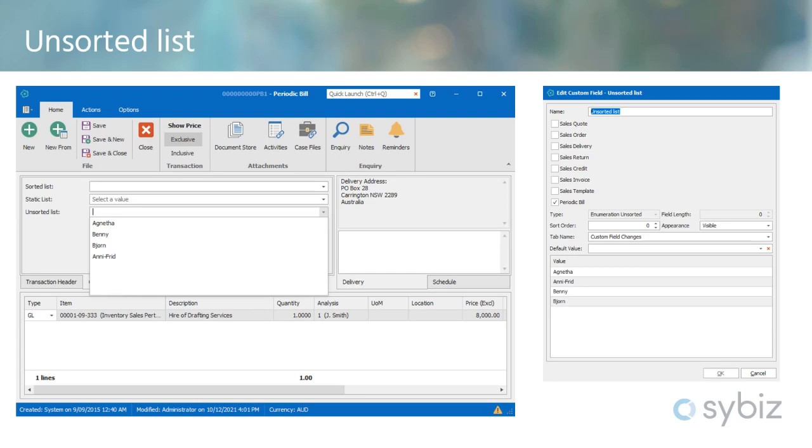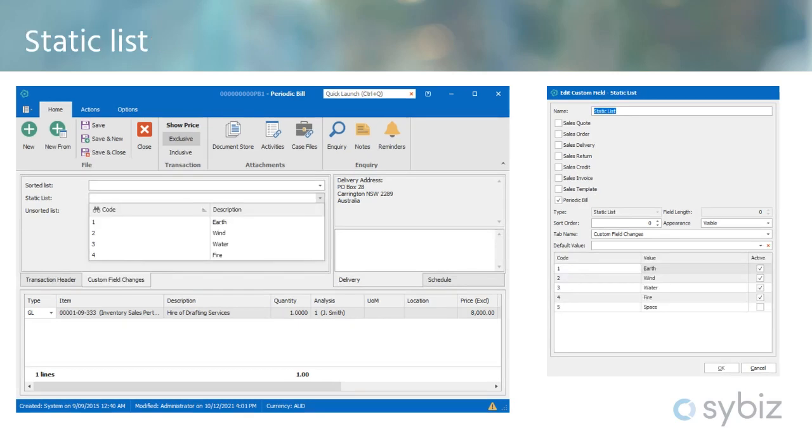So that's your current behavior of those enumeration fields, and for the ones that convert, they will be converted as the unsorted lists, so that you get the same ordering as you've entered them in. And the static list, as I said, is a code description combination, and you can make them active or inactive as well. So as the values need to change over time, rather than get rid of them or replace them, you can just make them inactive and still retain those values within the database.